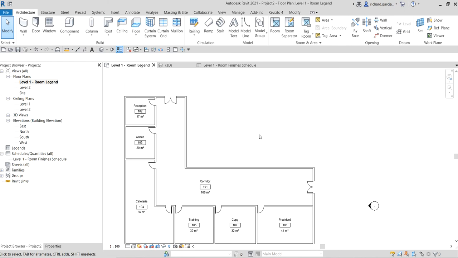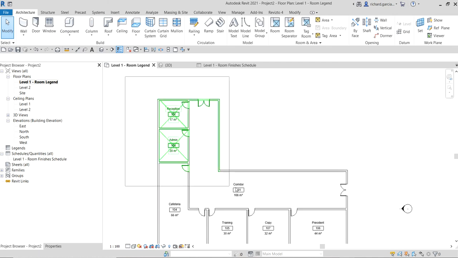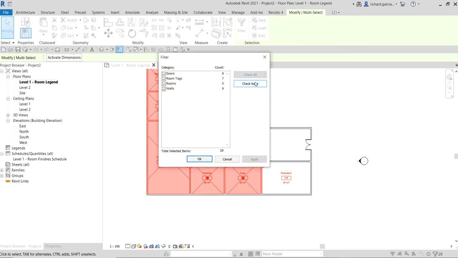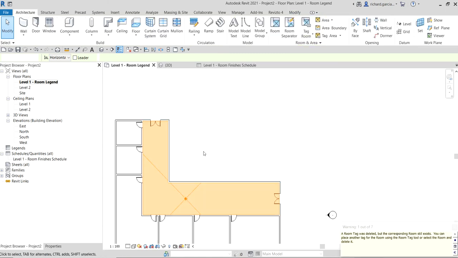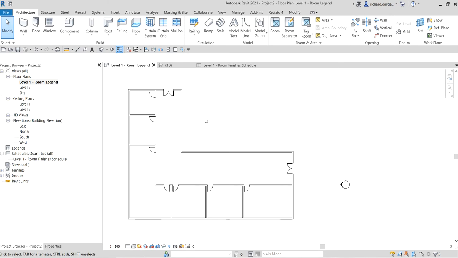so let's say you want to make this a room legend, what I'm going to do is delete all the tags. I'm going to filter that, select all the tags, and then just delete that. By the way, the warning that just popped up is telling me that you only deleted the tag, but you didn't delete the room itself. If you want to delete the room, you need to go to the schedule and delete from there. But anyway, we do not want that to be deleted.